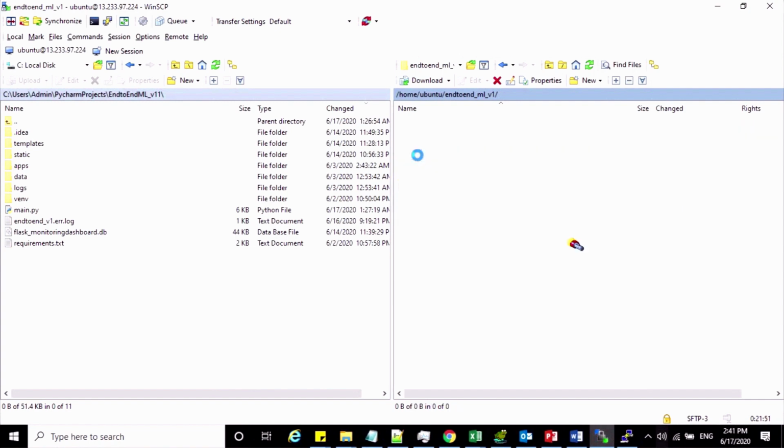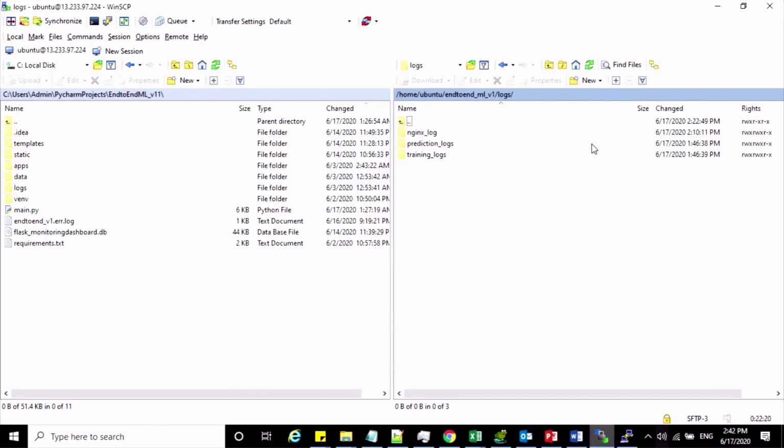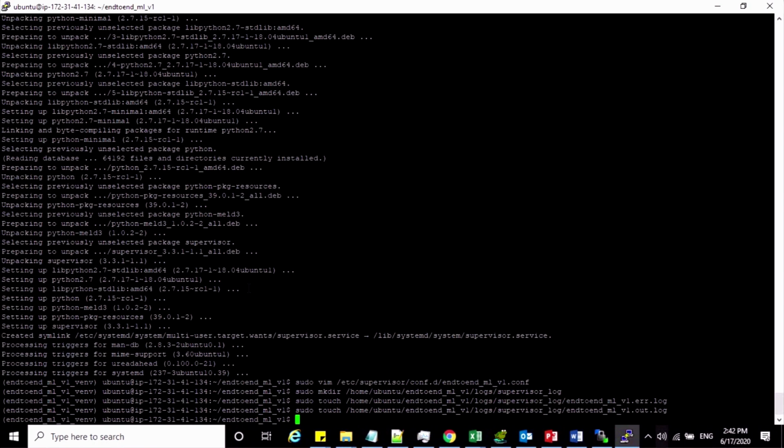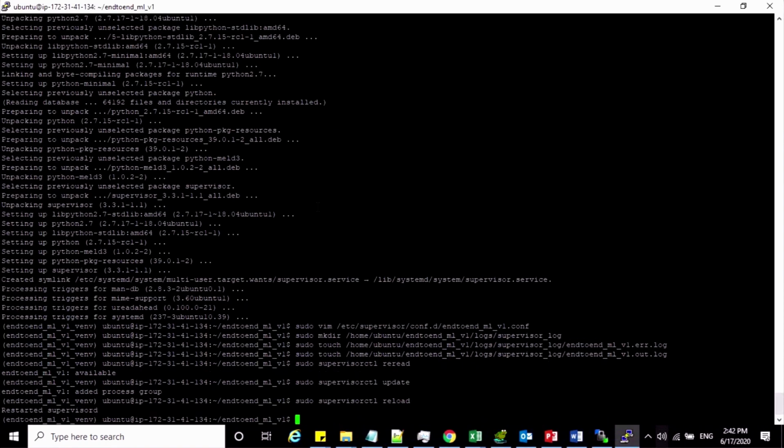Now we will create one more log folder for the Supervisor. For that, first of all we have to create the directory, and then these files. You can see these now. It's been created. Now to enable the Supervisor configuration file, run the following command. We just restarted the Supervisor. It means the Supervisor is running, and it will check the Gunicorn process and try to execute it. So as the Supervisor is running, our Gunicorn process also must get executed.